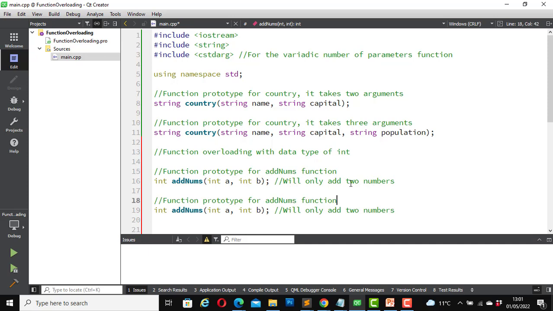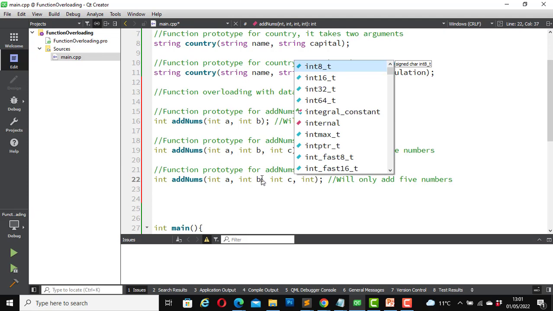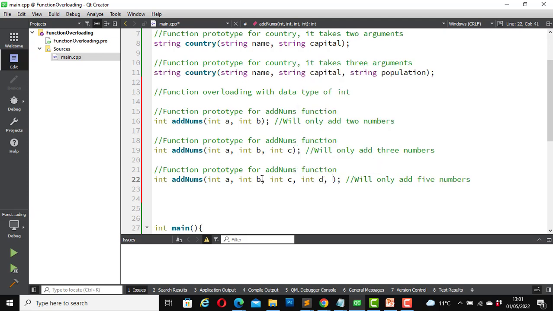The first one we only add 2 numbers. The second one we only add 3 numbers. Int c. Let's do one more. The third one we add 5 numbers. That will be int c, int d, and int e.